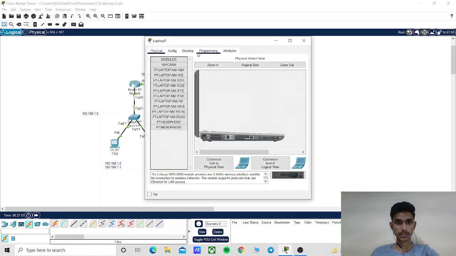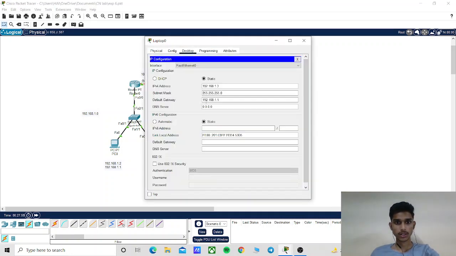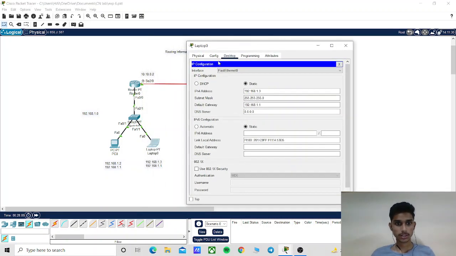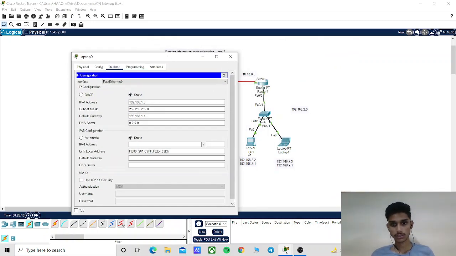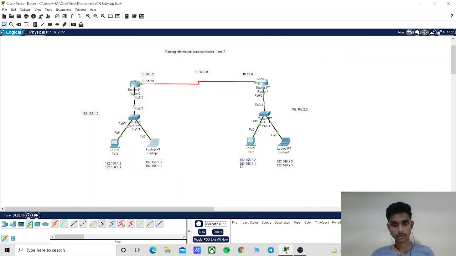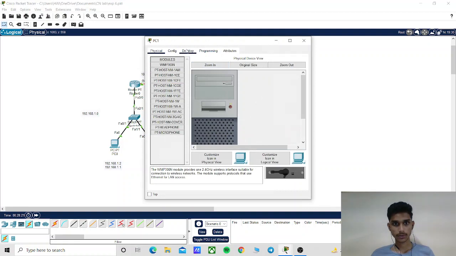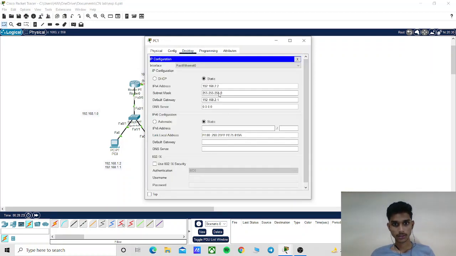Then for laptop 0, as I said before, when you go to the desktop and router configuration, it shows that the IP address is 1.3, as I typed in here. The default gateway is 192.168.1.1. For this router everything is 1.1. For this router, which is 2.1, you can just open that. This is 2.1.